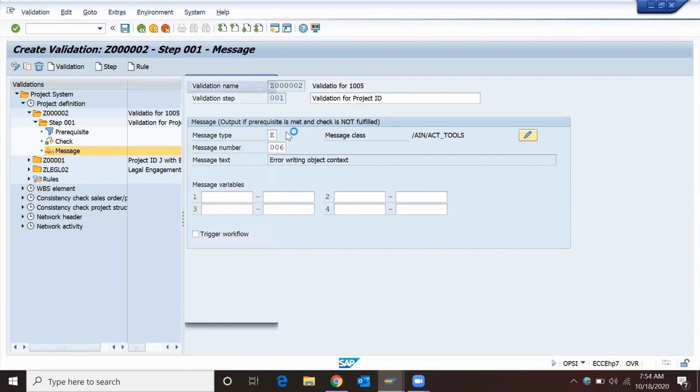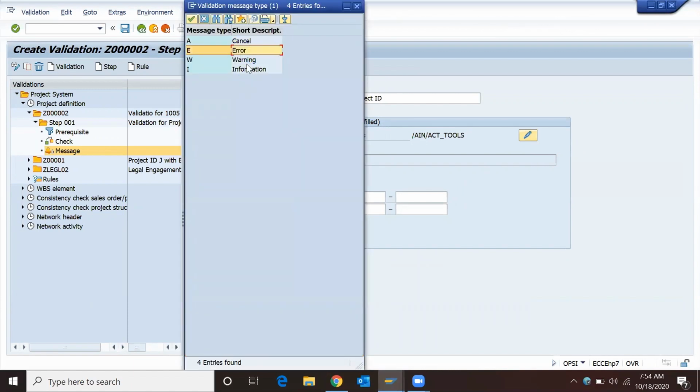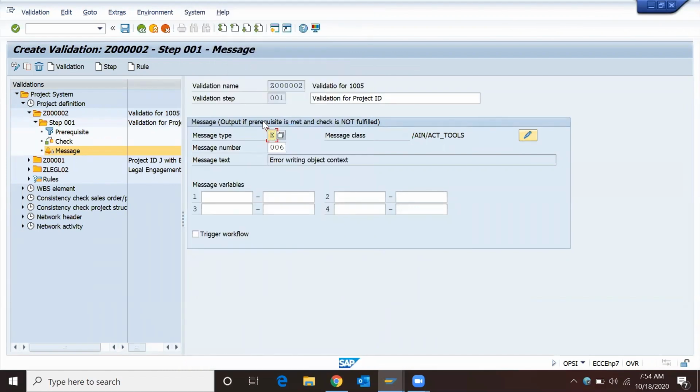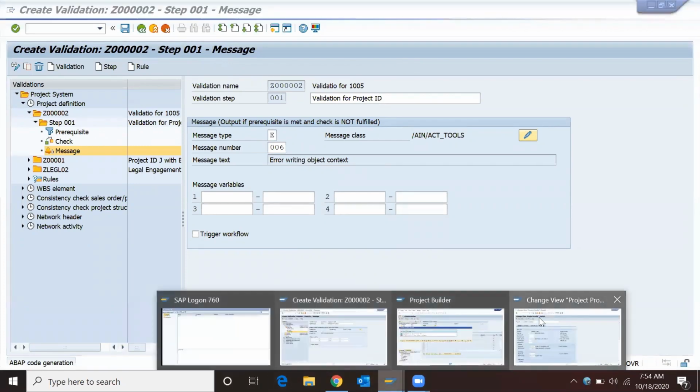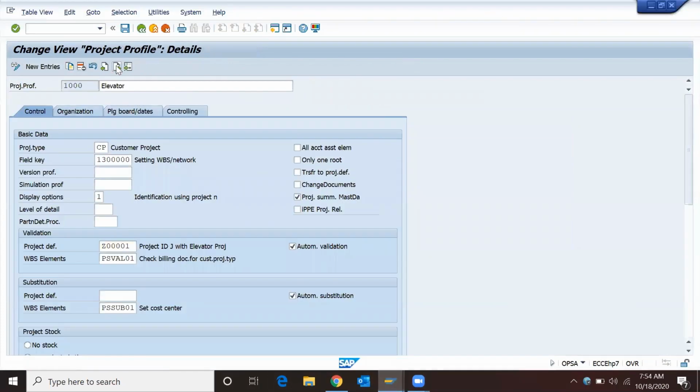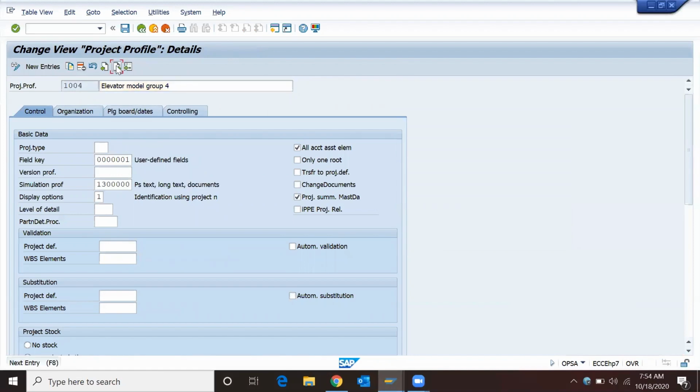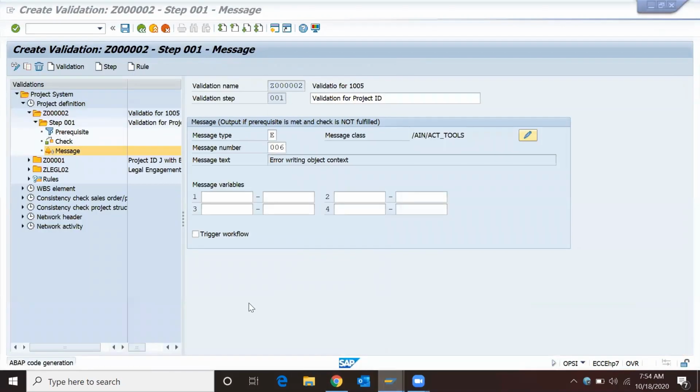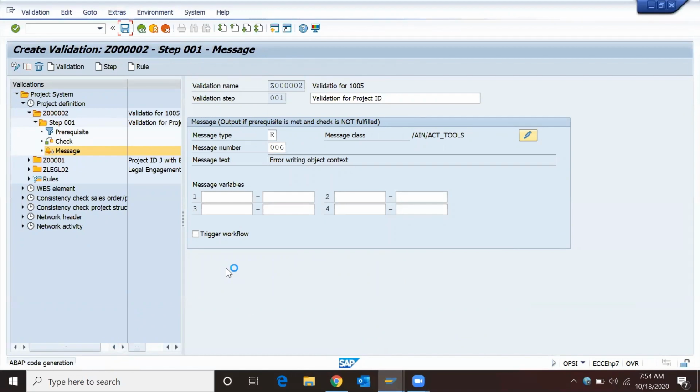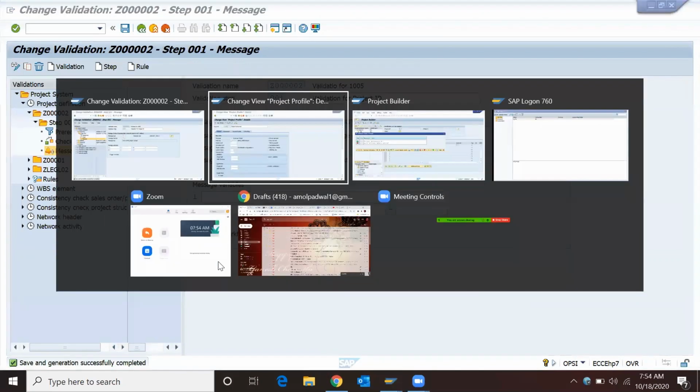Message type E stands for error, warning, information, or cancel. I'm selecting E because it's a critical one. So when I save it, the above code is getting generated. And one more thing, I'll have to assign this Z002 validation at project profile level. This is the 1005 profile. Now the validation is saved.